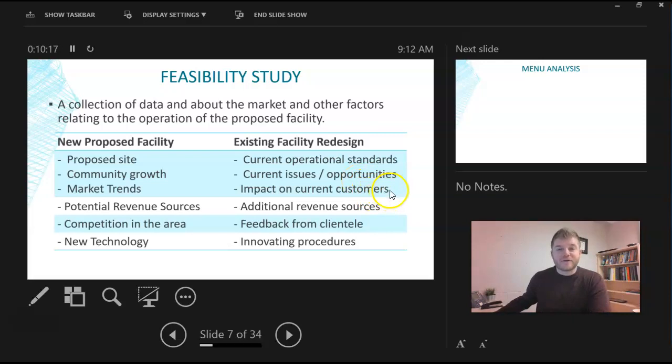How will this impact our current customer? And is the current customer the customer that we want? We often try to build a place with a customer in mind, a style of customer in mind, but sometimes we don't always get it right. So if that current customer is the one that we want, and if we want a different one, how would we address that? We may also want to look at additional revenue sources.